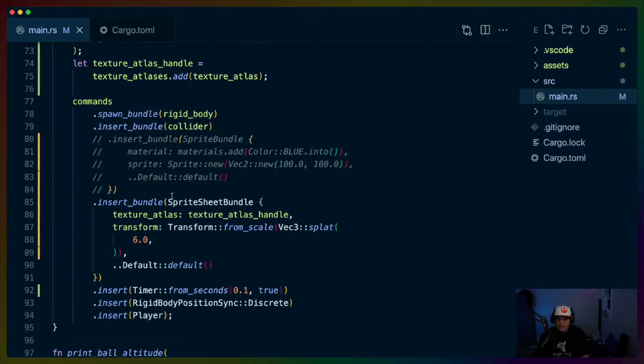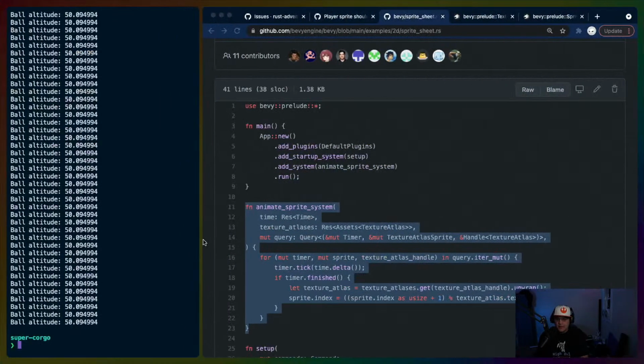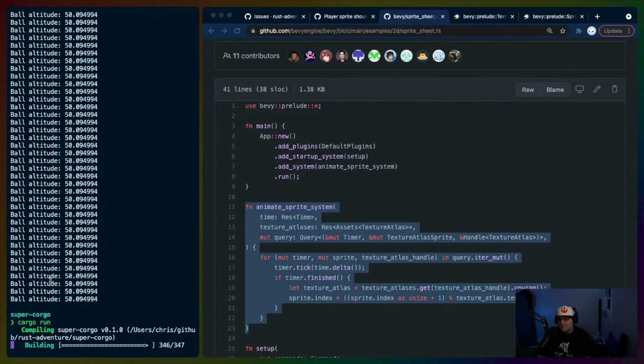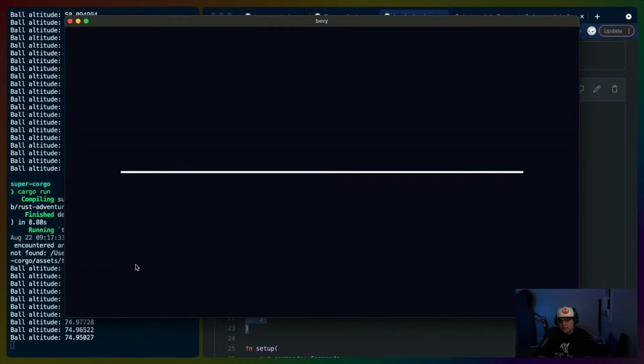So let's go back and look at the sprite sheet bundle. I wonder if it's scaled up massively or something like that, because I think the sprite is pretty big compared to the screen that we're rendering right now. That doesn't seem to be it.